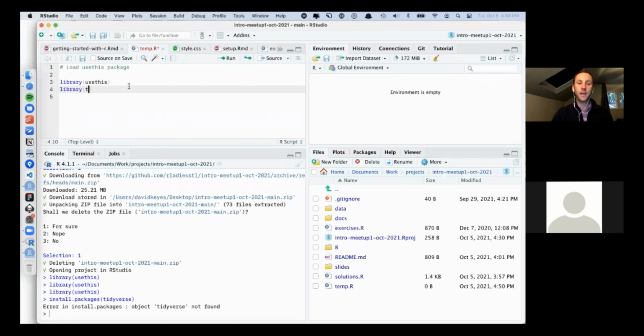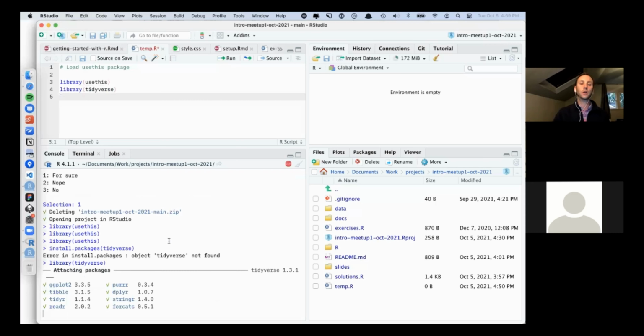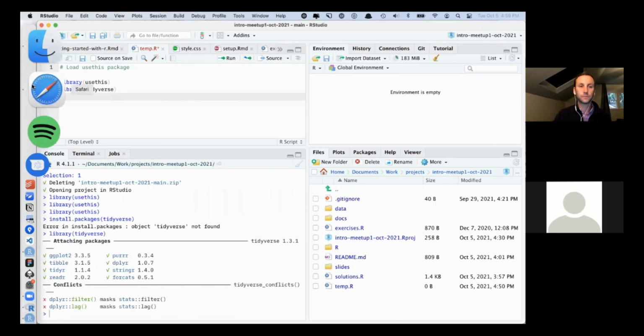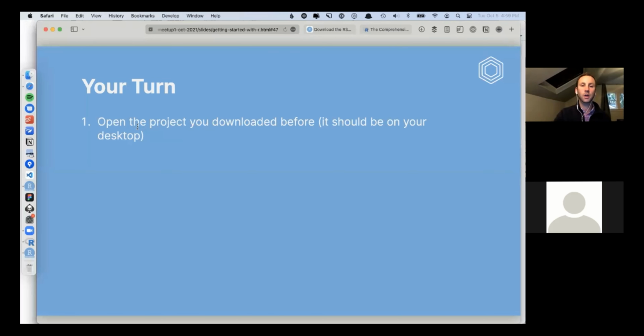You could do library(tidyverse), and I don't know if you saw that, but it does a nice little autocomplete. Then I could either hit run or use command enter to run that, which will load the tidyverse. There's a message there that you probably want to see, or will probably be slightly confused about. We'll talk about it in just a second.